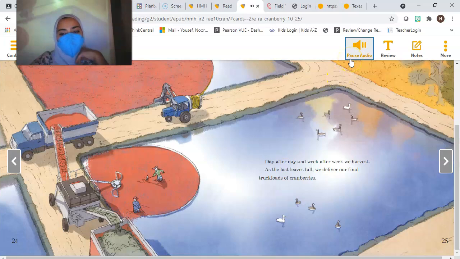Day after day and week after week, we harvest. As the last leaves fall, we deliver our final truckloads of cranberries.